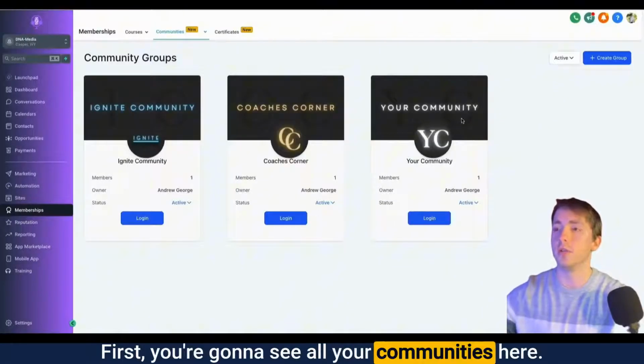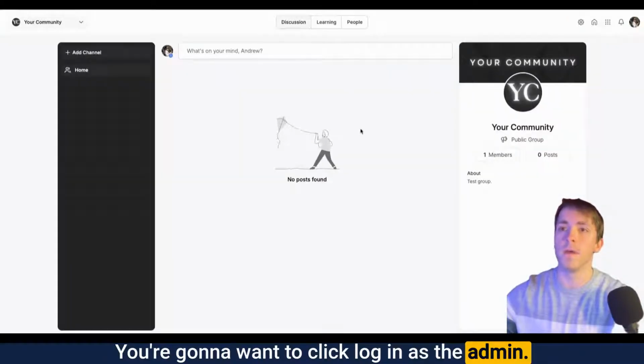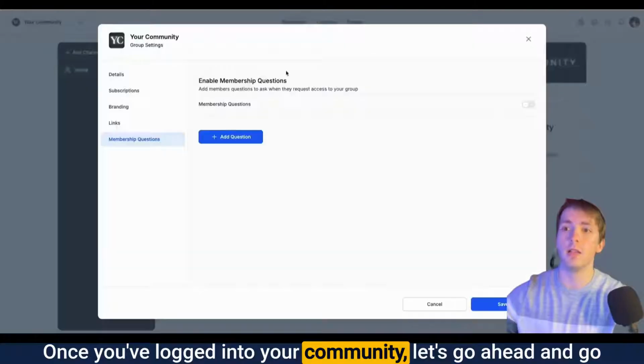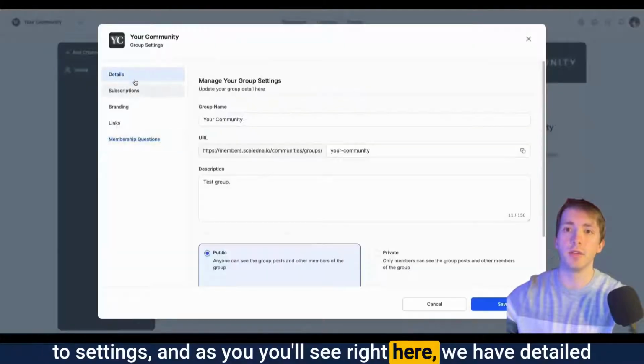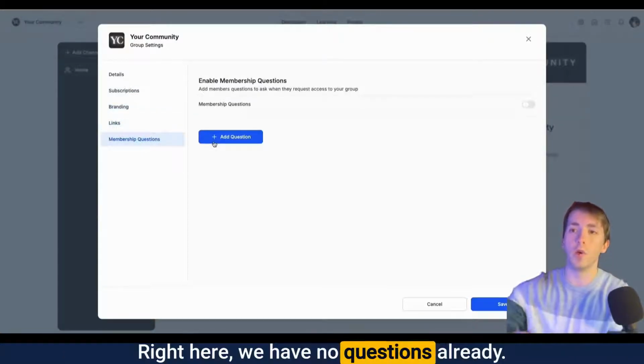First, you're going to see all your communities here. I've created this example community here. You're going to want to click log in as the admin. Once you've logged into your community, let's go ahead and go to settings. And as you'll see right here, we have details, subscriptions, branding, links, and membership questions. Right here, we have no questions already.